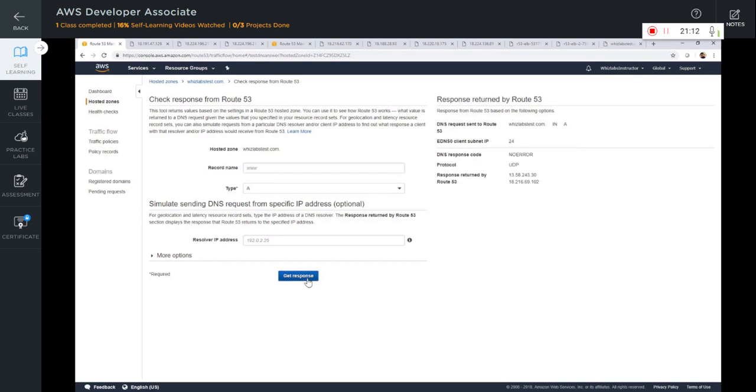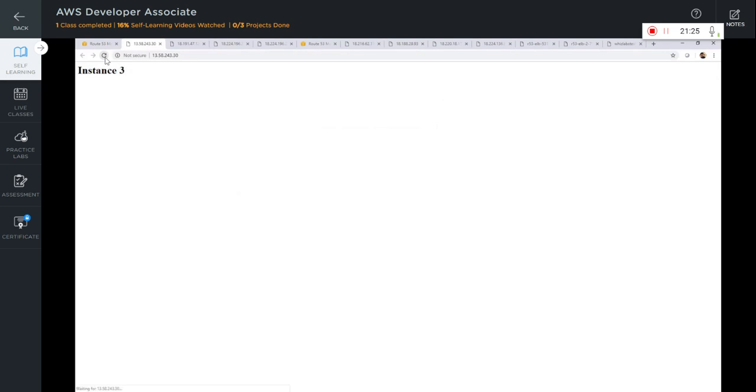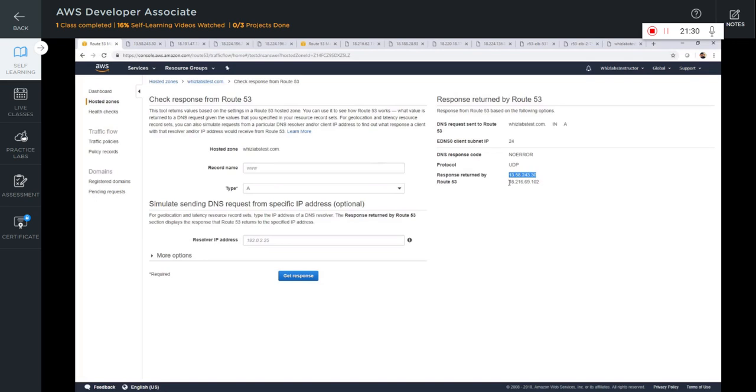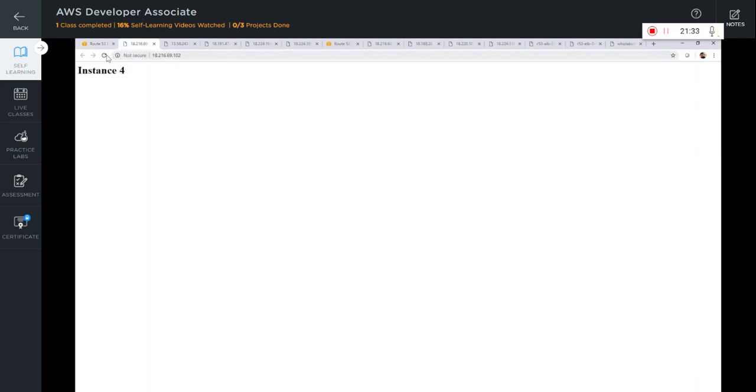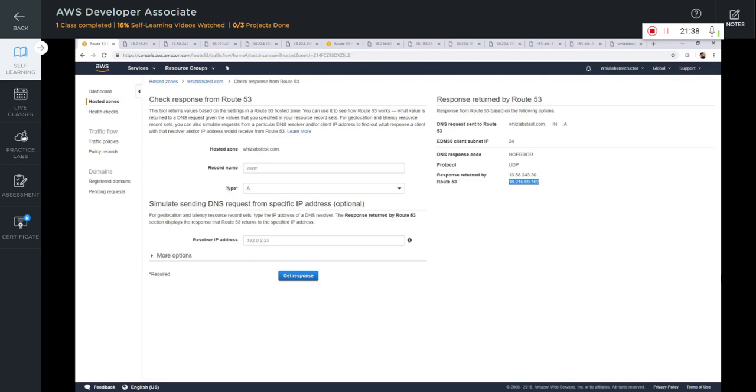Now if you click on Get Response again, you will see a set of different IP addresses. And as you might have guessed, these two IP addresses belong to your second elastic load balancer. So you can see that it is going to balance the traffic between instance 3 and instance 4. And same with the other IP address. So you don't have to purchase a domain to test the Route 53 functionality. You can always test your record set using the Get Response option for Route 53.